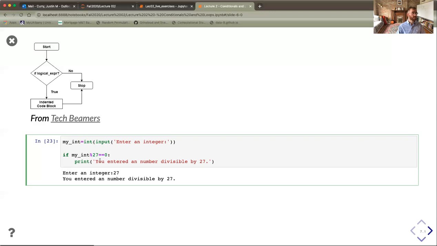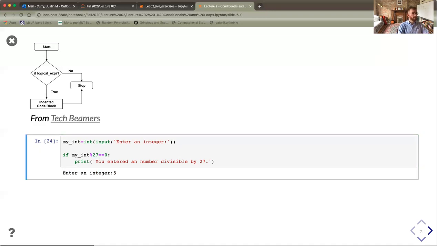In this case, it's true. And it did print, you entered a number divisible by 27. Now, by contrast, if I were to enter in 5, it would do nothing. It's because we've skipped the indented code block and proceeded to the end of the program.